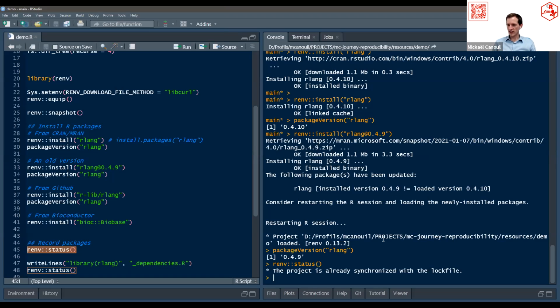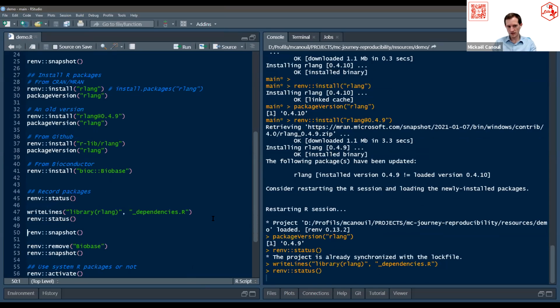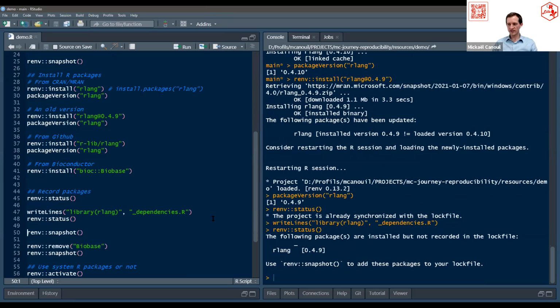By default, RAMP actually wants you to be explicit. If you want to record a package, it has to be called somewhere explicitly. So let's do that. I will just write library Erlang in a random script here. And if I run status again, now something appears. It says, okay, there seems to be a package that is actually used, but not yet recorded. And RAMP tells us maybe you should use a snapshot here.